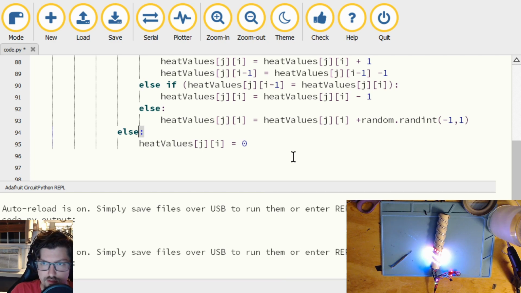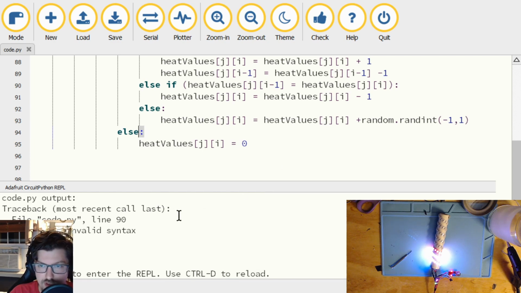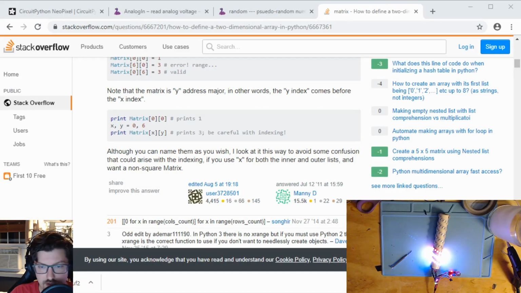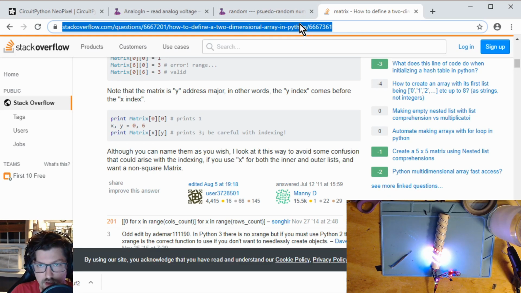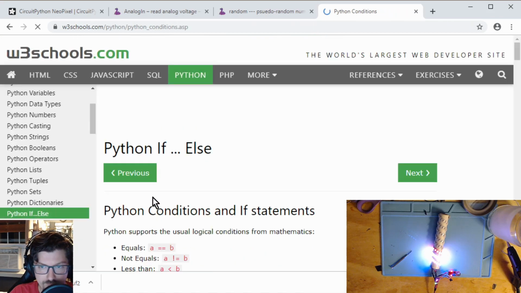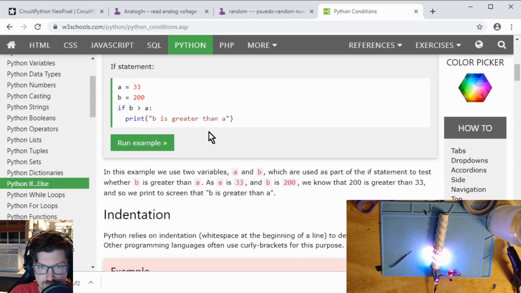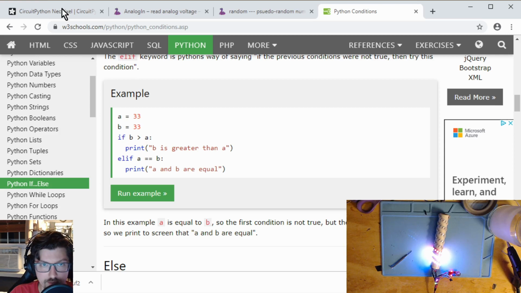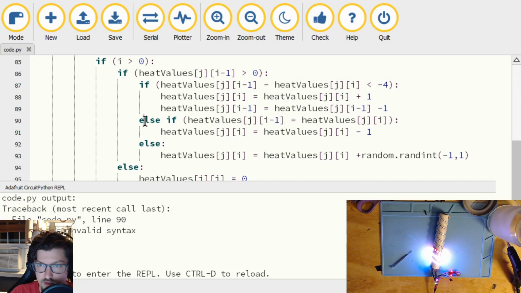So let's see. Is it going to compile? Of course not. Line 90. What's broken on line 90? Did I do else ifs wrong? Let's check the internet. Again, Python not my language. Python else if. Give me an else if. Elif. Okay. Just good old elifs.